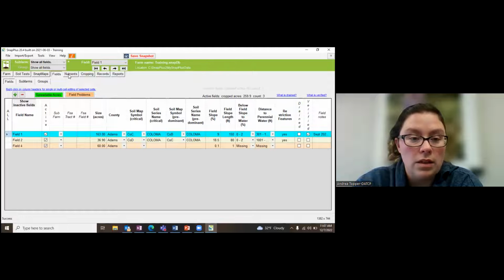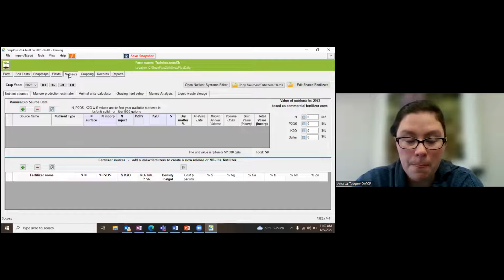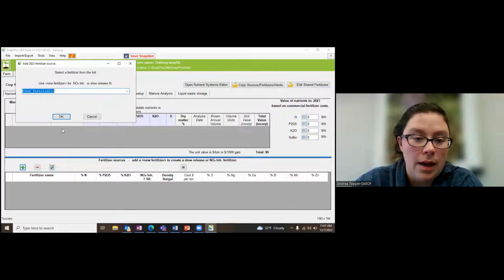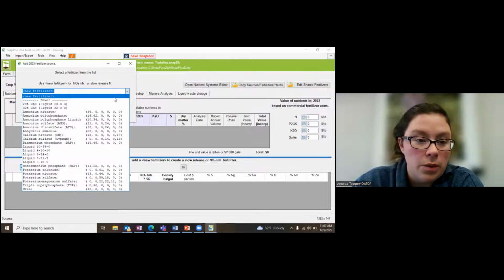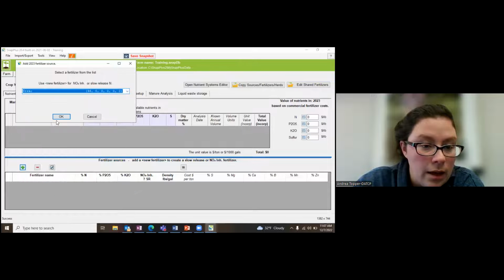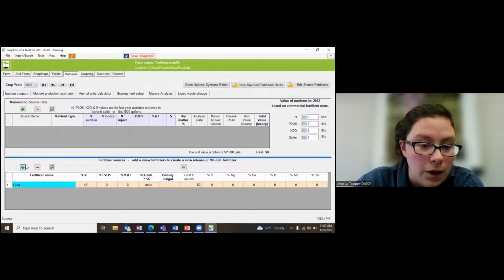All right, let's move on to the nutrients screen. We're starting to get a little bit closer to the meat and potatoes of the plan. This is where we're going to come in and add our nutrient sources. So on this operation, I'm going to come in and add my fertilizer. So we're going to have some urea. I'm going to click on that product, click OK.